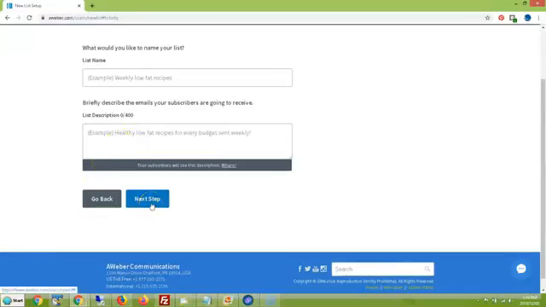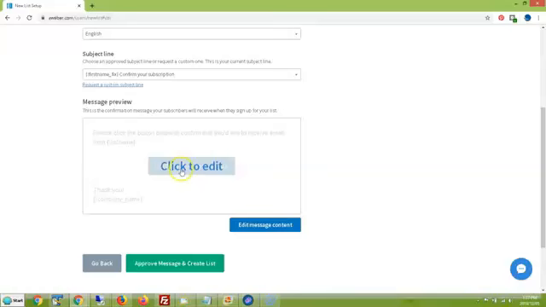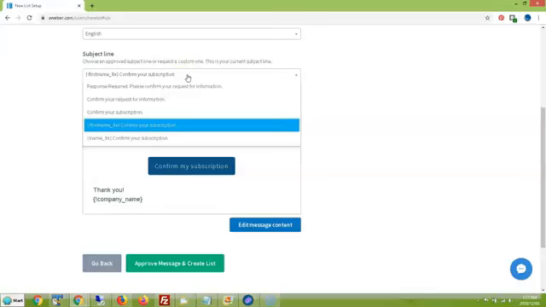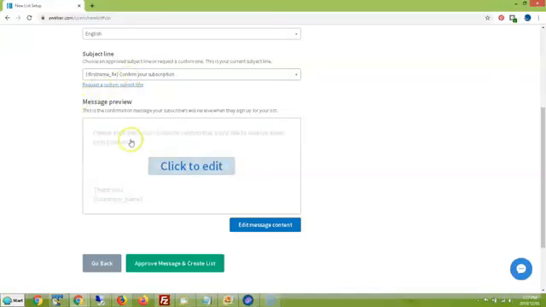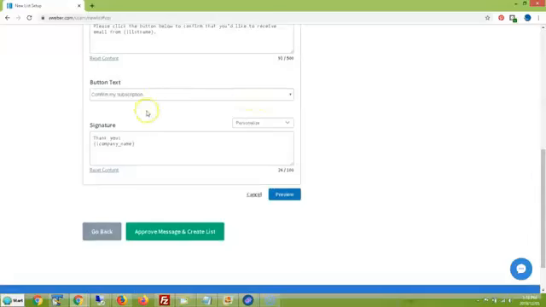Then you click, guess what? Next Step. When people subscribe to your list, they're going to get a confirmation message, and people have to click the link in the confirmation message to confirm that they want to be a part of your list. So it's a two-step process. This is the confirmation email. You can modify it a little bit if you want. You have a couple different opportunities to do that, or you keep it just the way it is, and then click Approve Message and Create List.